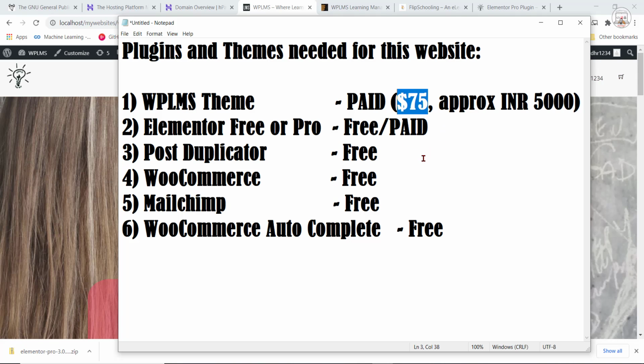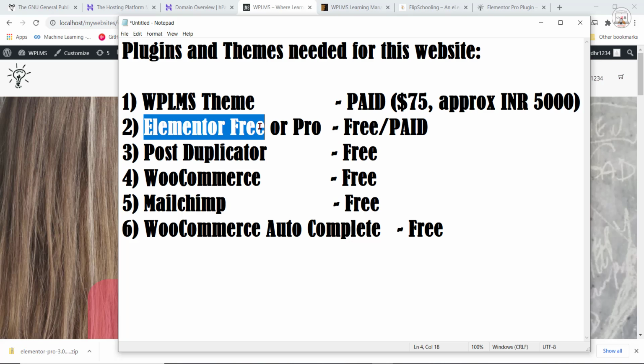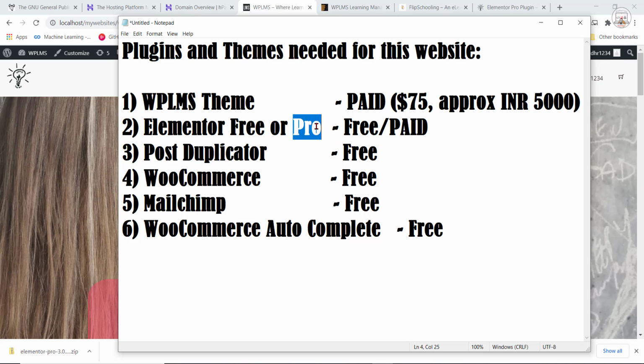But I would say if you're really serious about this website, this is absolutely worth it. Secondly, you are going to need Elementor plugin, either free or pro, both will work. But in the case of the pro plugin, there are a lot of features which will add more functionality to your website. So if you can afford, go with the Elementor Pro, or otherwise Elementor Free would also be fine.